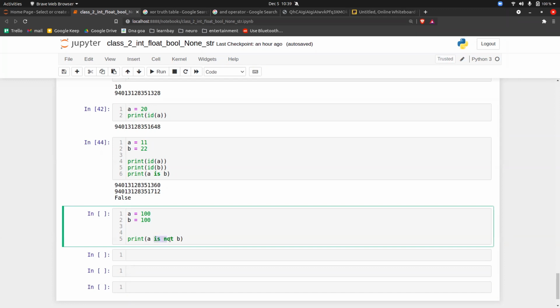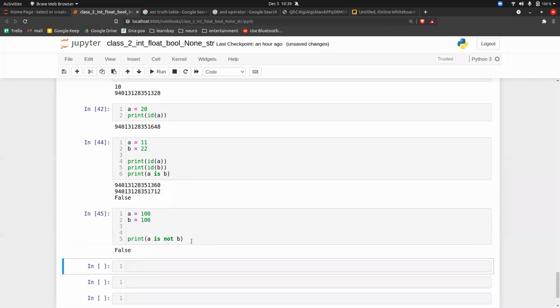If I frame this particular statement, it is: the memory address of A is not equal to the memory address of B. So is my statement true or false? The memory address of A is not equal to the memory address of B. They are equal, right? So my statement is false. So the answer is false.